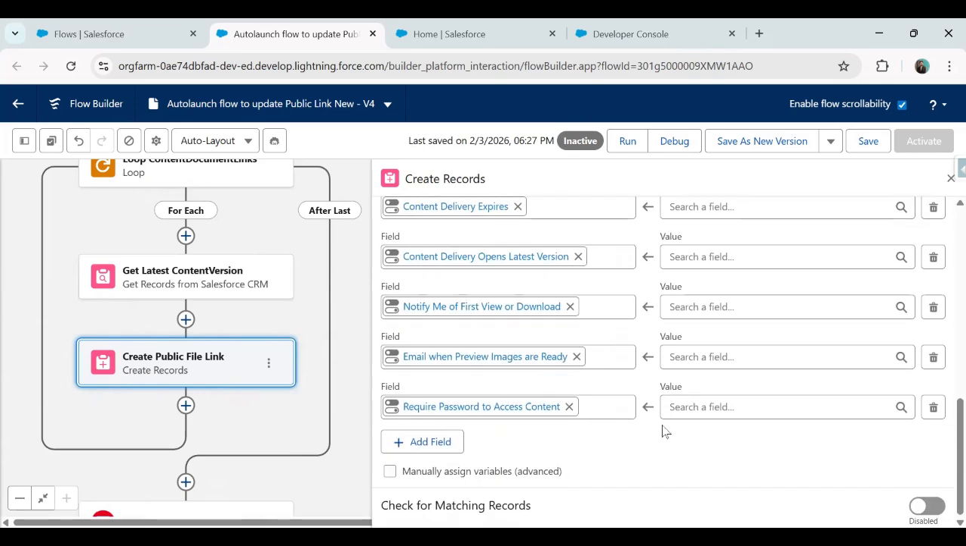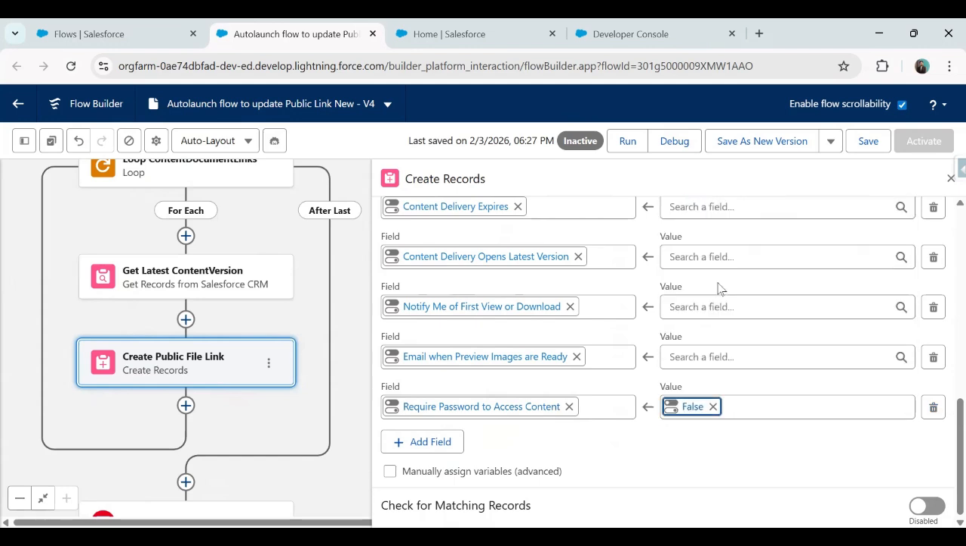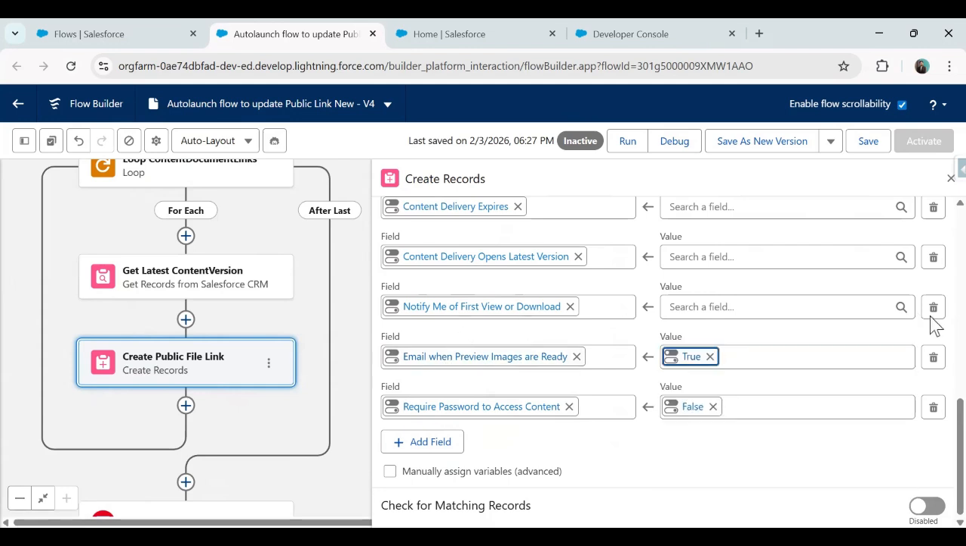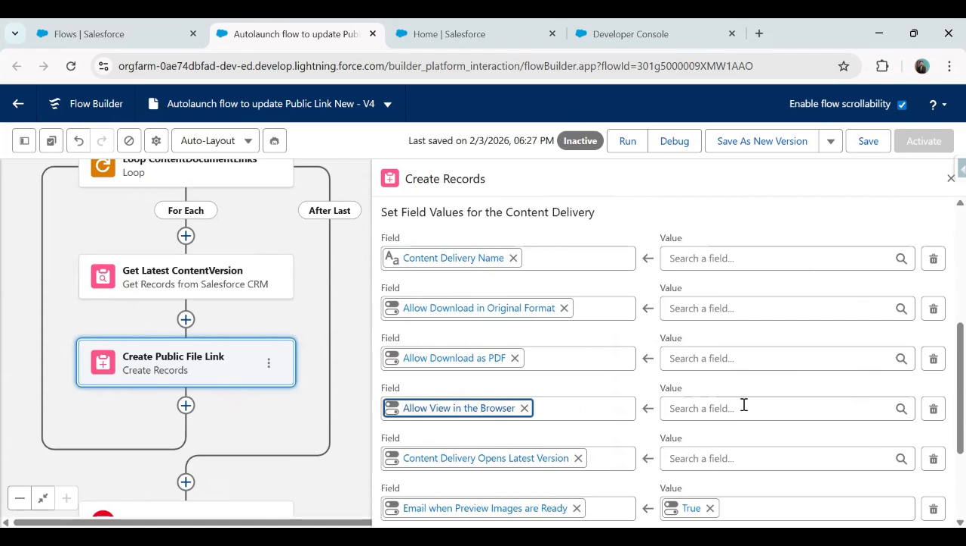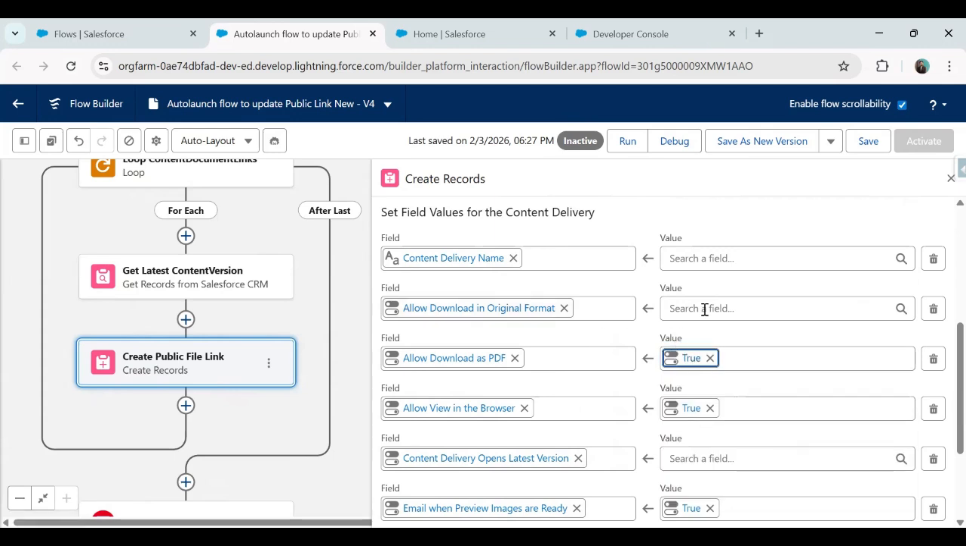In this content distribution, we need to add a record. First of all, required password to access, I set it as false. These are some default properties. Email when preview images are ready, we can set true, notify me. No, I don't want it. Content delivery expires, no, I don't want that. Allow view in browser, true. Allow download as PDF, I set all the values to true. Allow download in original format, true.